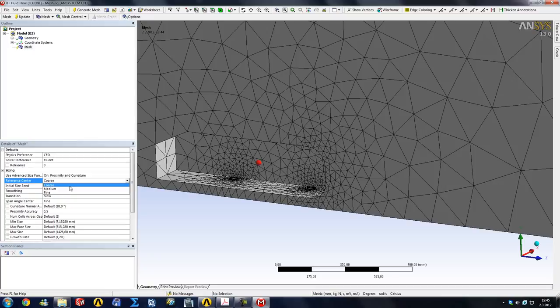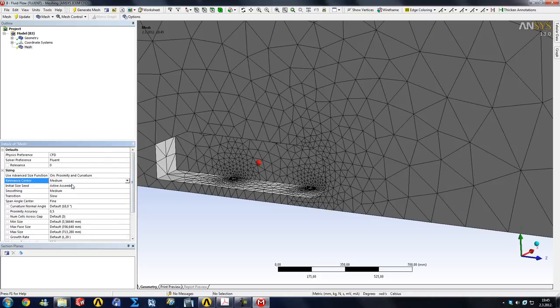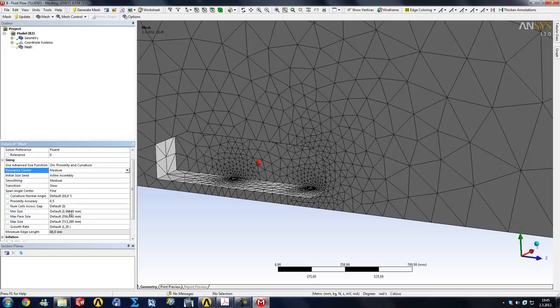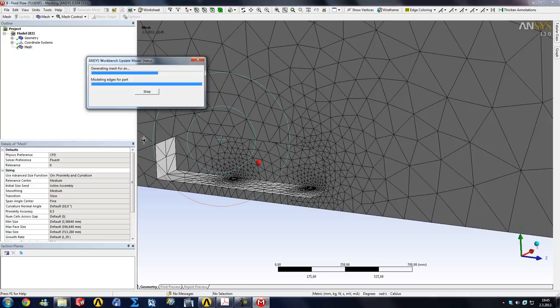And what these are, they're pre-made settings that can generally lower all the parameters. So watch this. If the relevance center is coarse, the minimum size here for the face was 7 point something millimeters and the growth rate is 20%. So if we pick medium, you can see our minimum sizes have dropped a bit. So this would yield a finer mesh. We can click update to check.